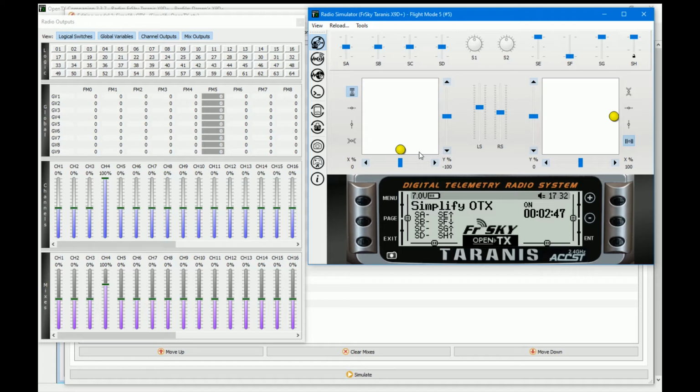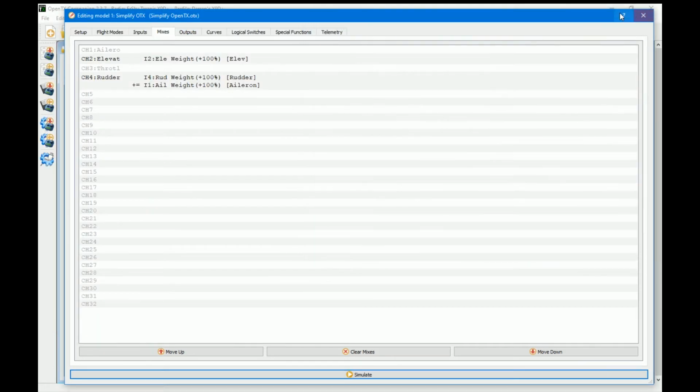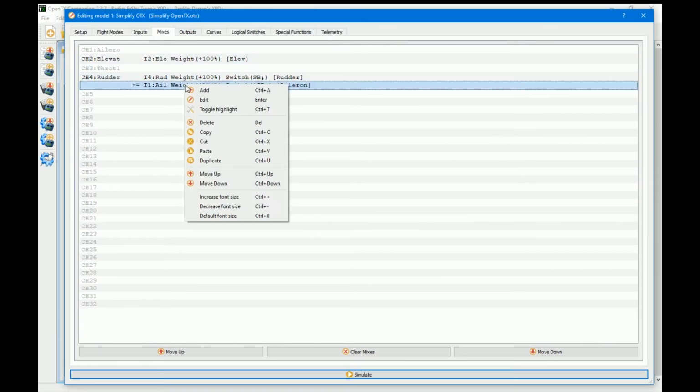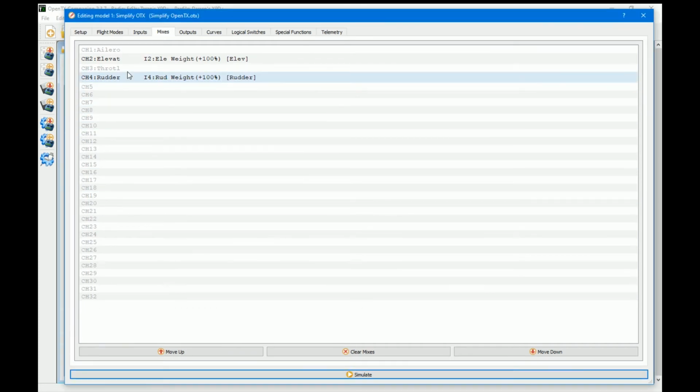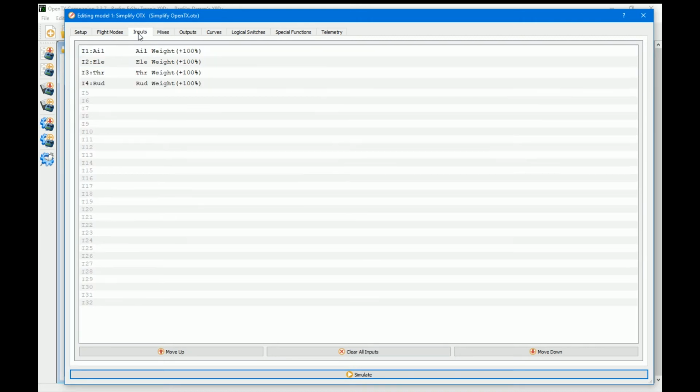So if you're both at 50%, it will actually be full power. Sorry, full deflection. So you only want to use one at a time. But the way to ensure that is to use a switch. But if we delete this here, it's probably better to do it in the inputs, because you're actually defining which physical input is controlling it, and then the mix is just the rudder.